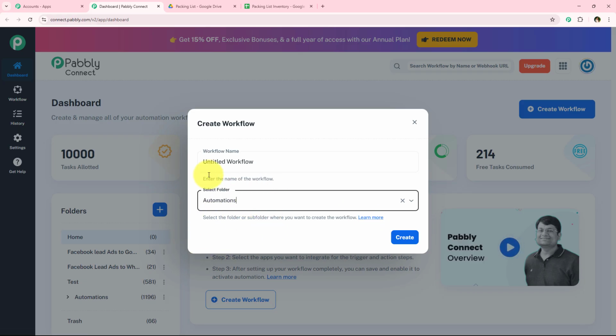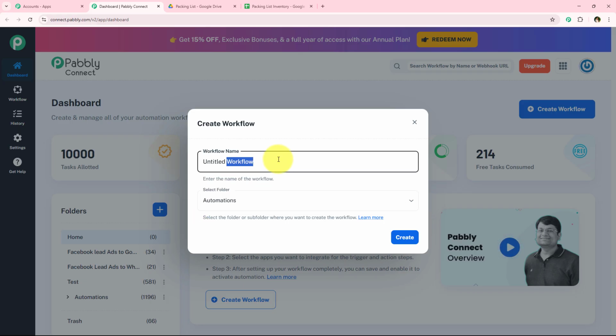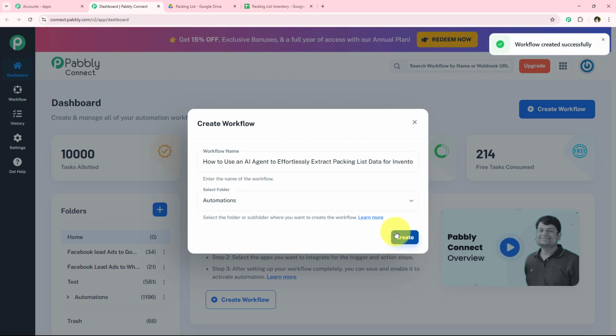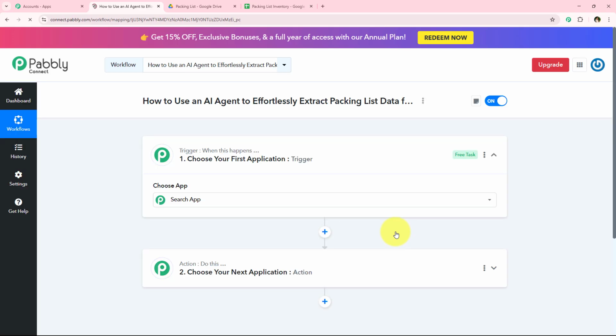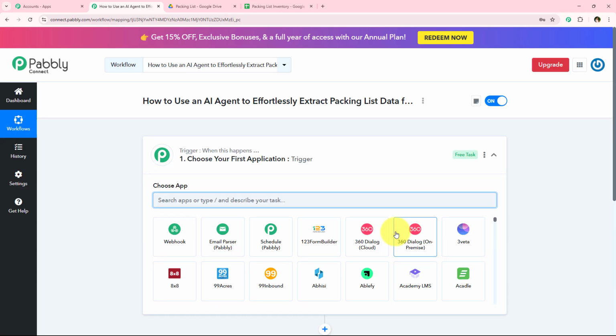I have already created one, so I'm selecting the same. And now I'm just going to name my workflow as how to use an AI agent to effortlessly extract packing list data for inventory management. And then we are simply going to click on this button right over here which says create. And as soon as we click on this create, it is opening the most important window of our automation, which is our workflow window.